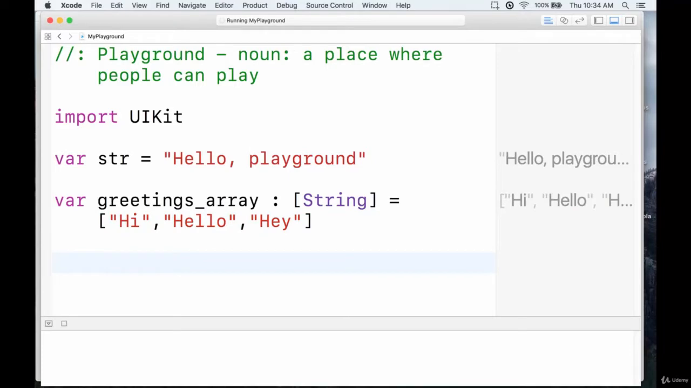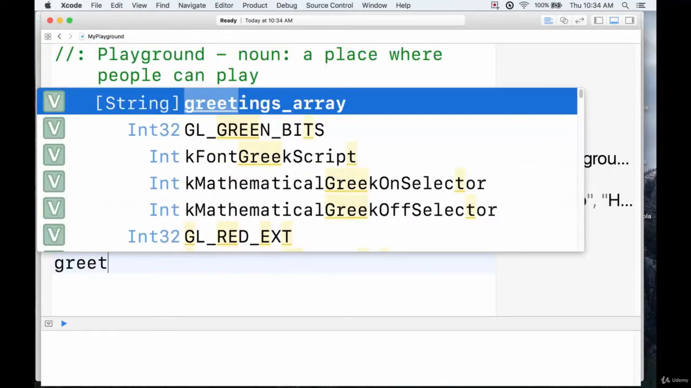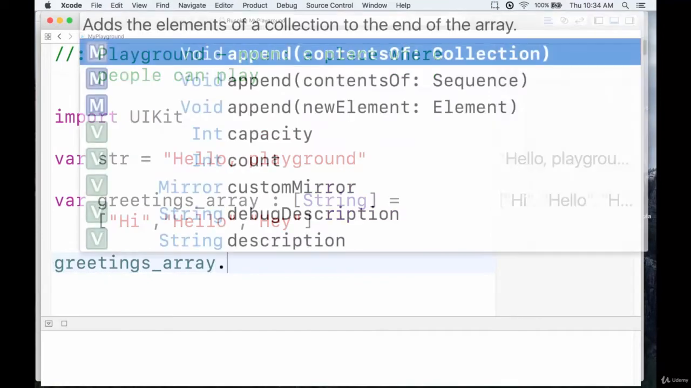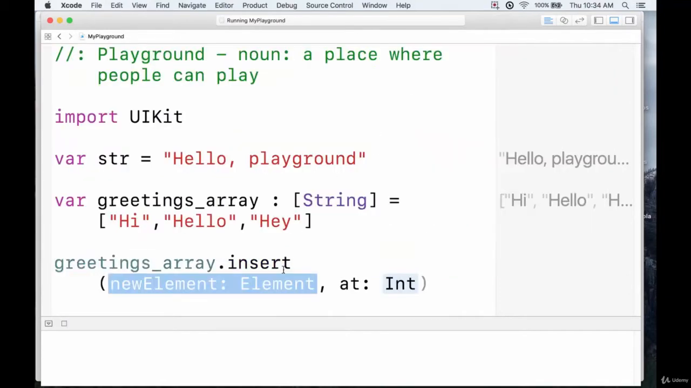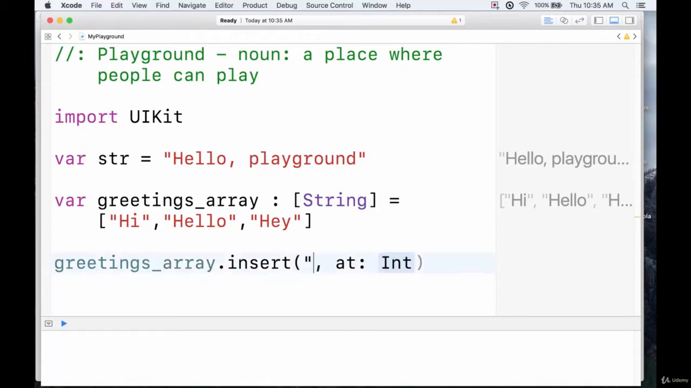Now let's say we want to insert another greeting. So the way we do this is we call the greetings array, and we call dot insert, and it gives us a list of different functions. The first one is the one that we want. So now it's given us this prompt. It's prompted us to enter a new element, and it's prompted us to enter an index that we want to insert at. So the new element I want to insert, let's say, is something like howdy. Okay, let's have something fun.